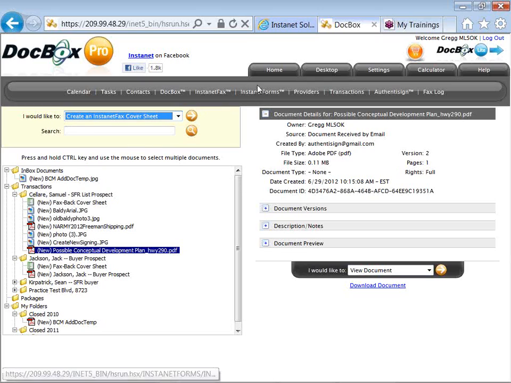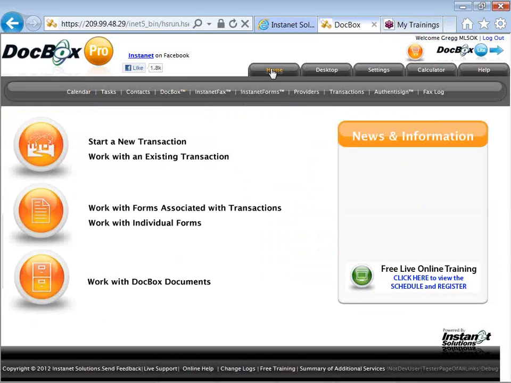So from here, I want to leave the DocBox. Let's go back to the Home tab just to recenter ourselves. About 7-8 minutes left. I'm going to go to the Settings tab now. Top third of the screen, right-hand side, Settings tab.